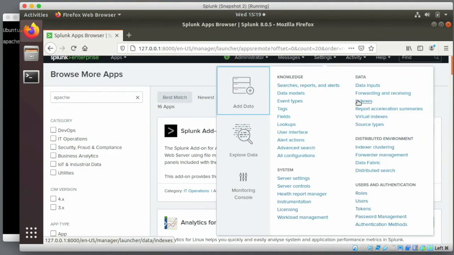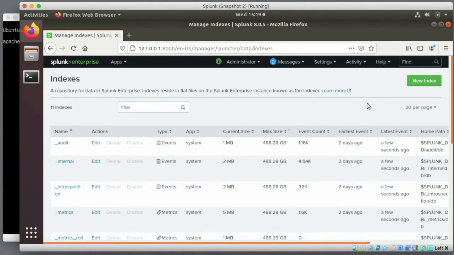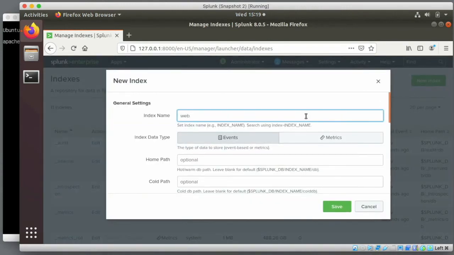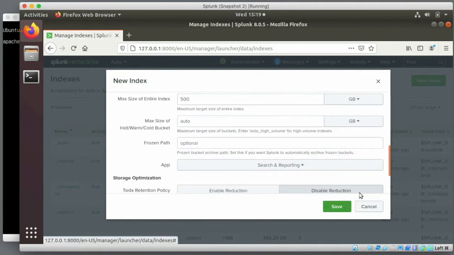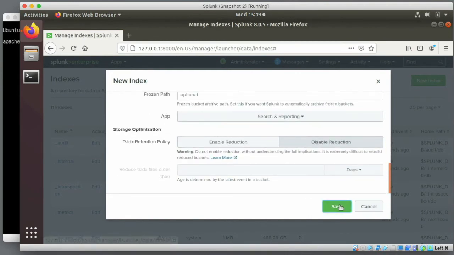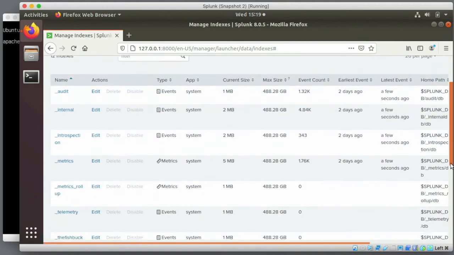Next, let's make that new index. We're going to call it Web. That's original and catchy. The default settings should be good to go. And we save it and verify that it's in our list of indexes.